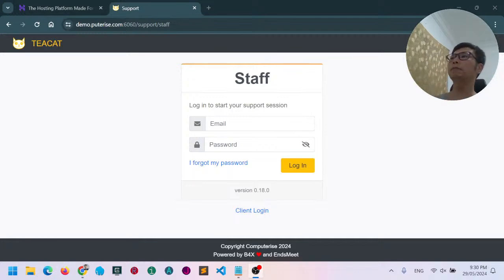Okay, you see this TCAT, this is my customer support ticketing system, which I hosted in my VPS. Okay, this is on my old VPS package.